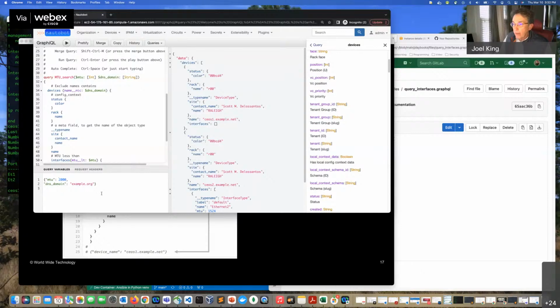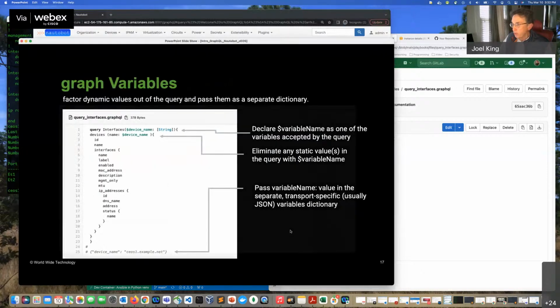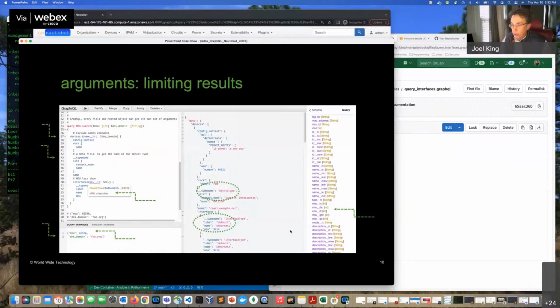So the fact that you have the ability to pass a JSON data structure of variables and have those substituted in the query is very powerful, in that you don't have to make changes to the query, but you can provide variables in that query and then pass those variables in at runtime. And we'll see how we do that here in just a second.